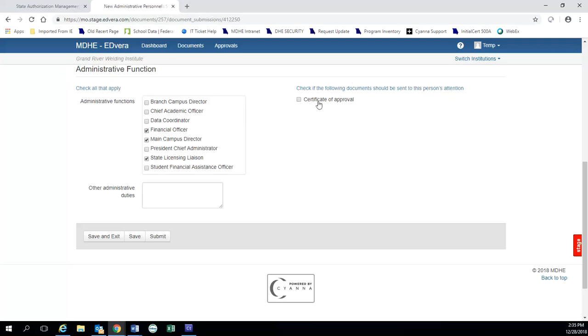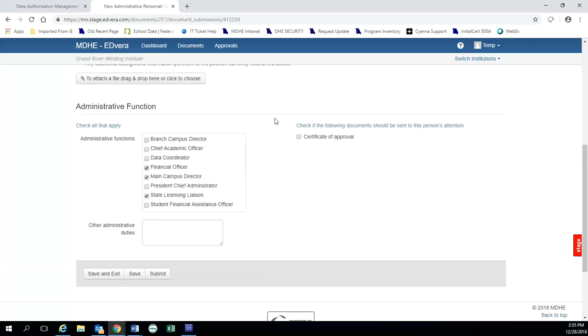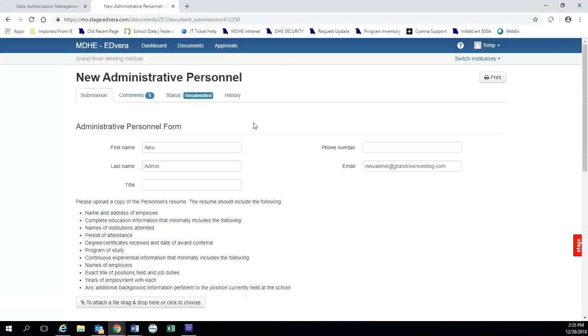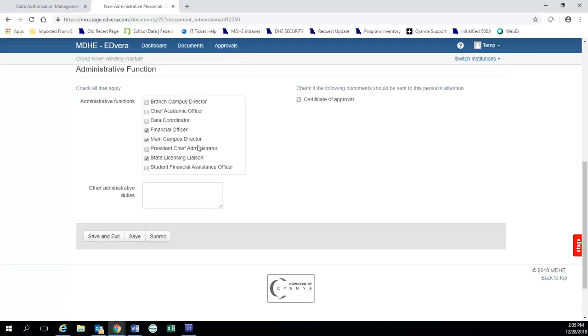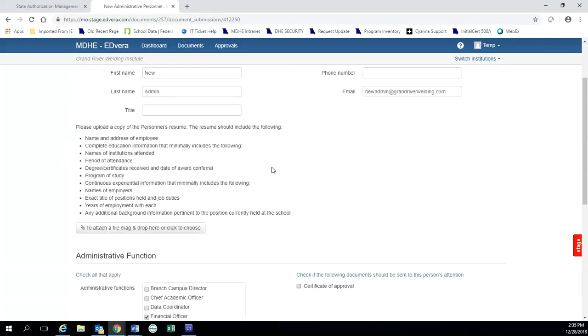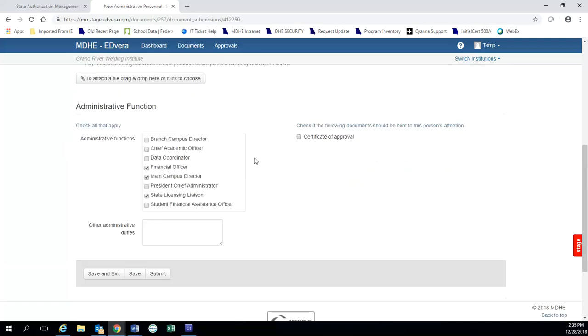Over here, you see certificate of approval. If this is the person that you want us to mail the frameable certificate of approval to operate for the school, whenever the school is initially certified or recertified, just click that. And then this is the person that we're going to mail that to.